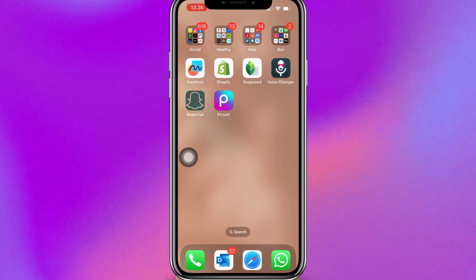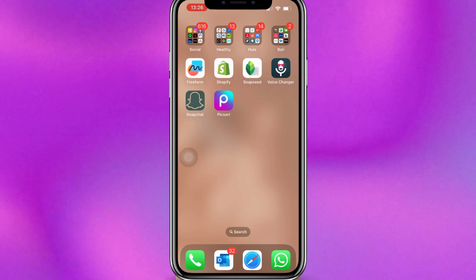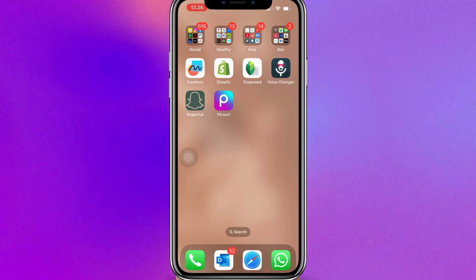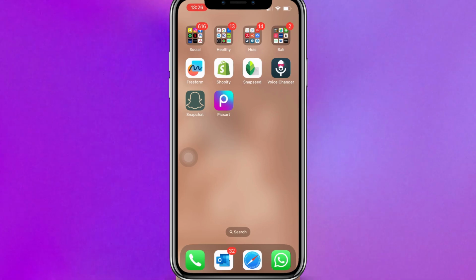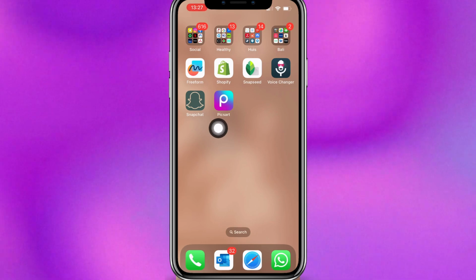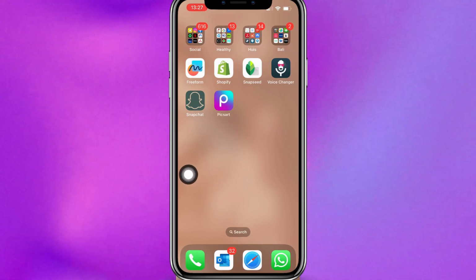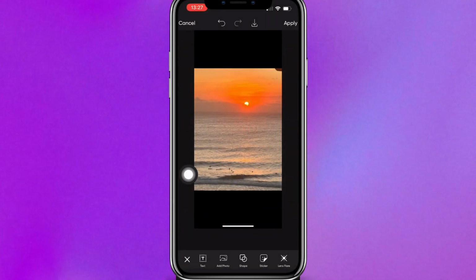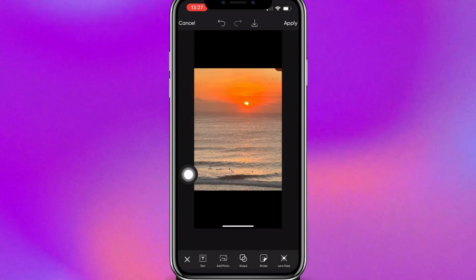So a lot of the time, all these kinds of apps which you can add people to your photo with want you to pay for them. But I'm going to show you a free app and a very easy way to do it. So let's start. You've got to open the PixArt app. If you don't have it downloaded from the App Store, it's free. You can just use a free trial also.